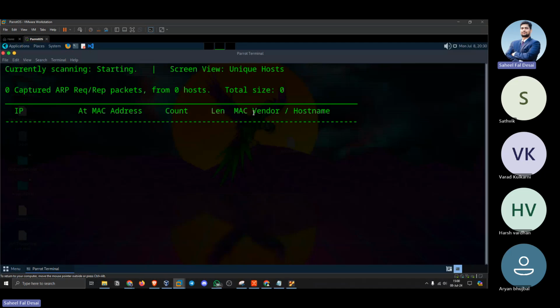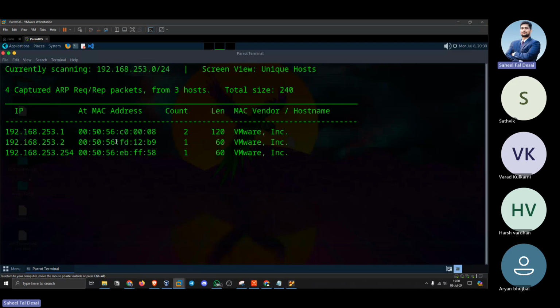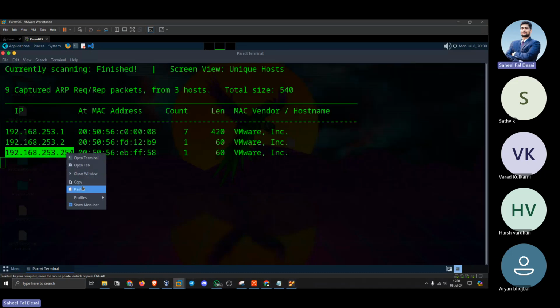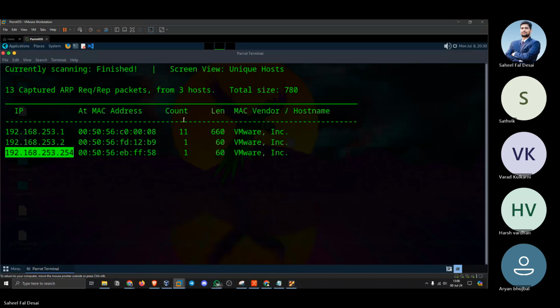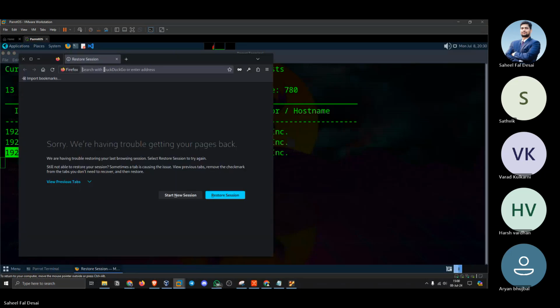So we'll run this. It will take a bit of time to execute and tell you whatever it is. Let's see. It says finished. 192.168.2. Okay. Let's see who this is. So individually, I'll copy the IP addresses here and go to the browser. I'll paste it here and see.